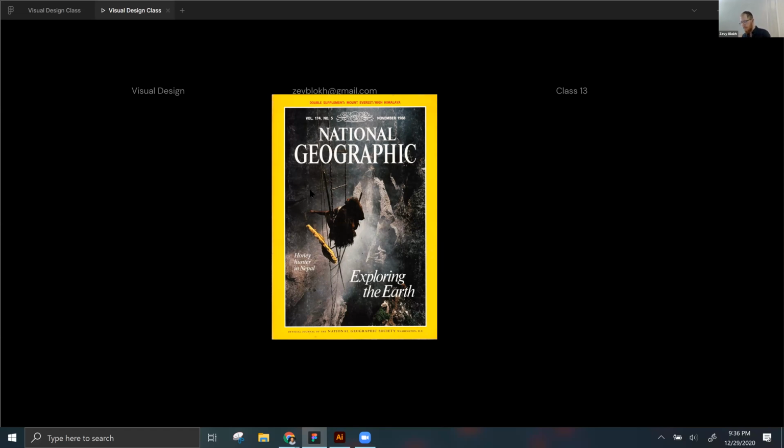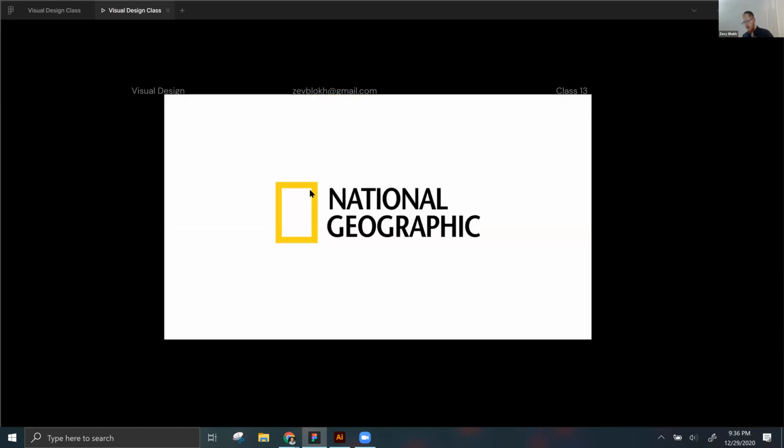So to establish a cohesive identity, the designers designed a logo based on the magazine's iconic yellow border or gold border. And they created a custom font for National Geographic, but this was the main thing, right? And this company is very famous for making extremely simple logos.